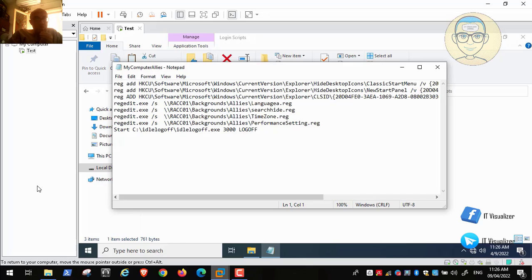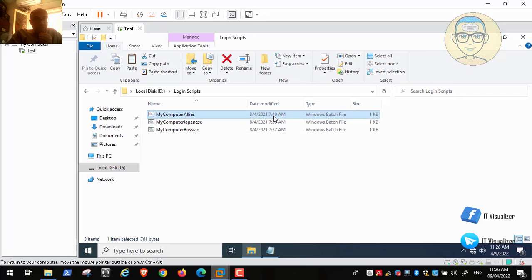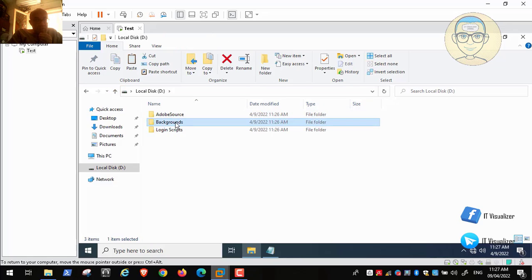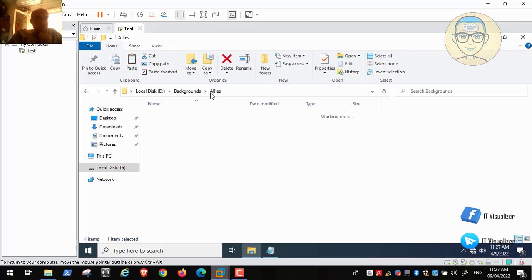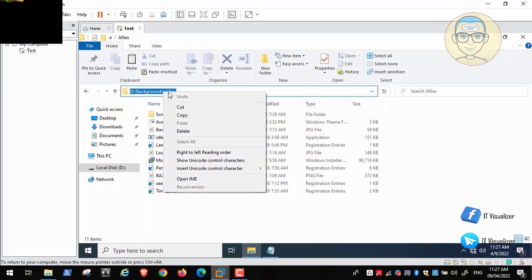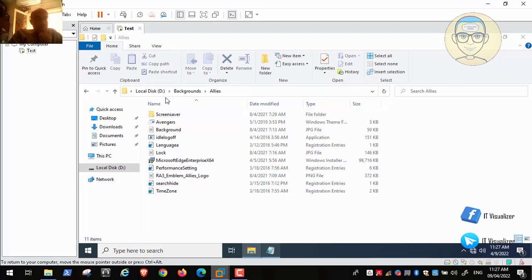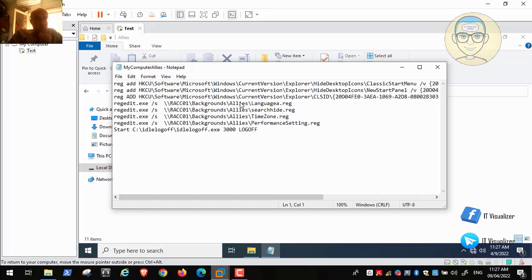Okay, so here instead of a shared folder, we will tell it to run these registry keys from the D background. So we will tweak this script to run from a local folder, not from a shared folder. So these keys are now not on a shared folder, they are on a local hard disk. Okay, so this is in D. So we will change all of this script to reflect it.